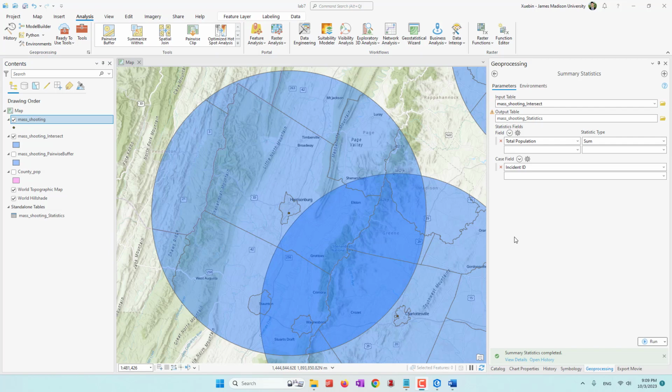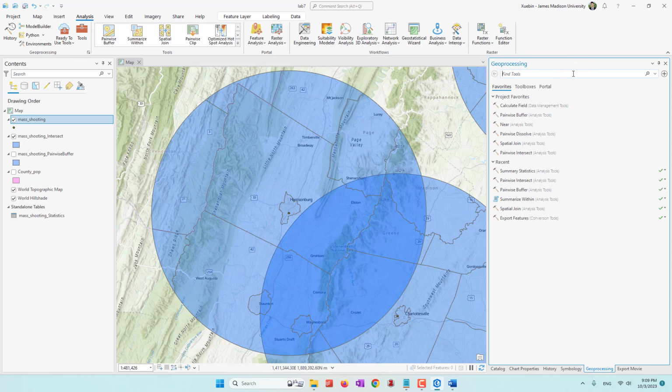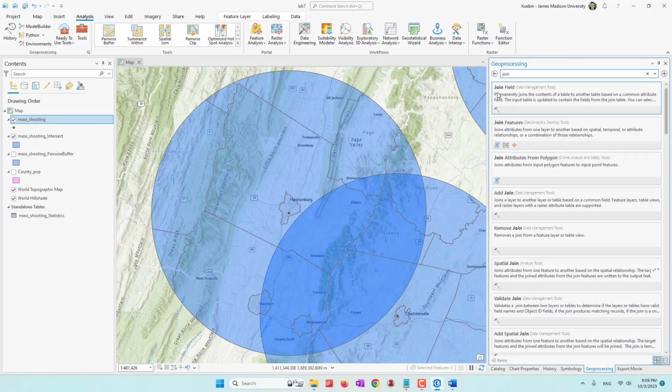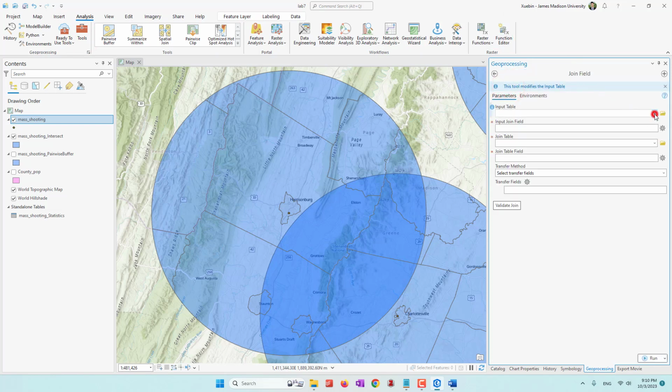To do that, remember that we have done that in our previous labs. That join function is not in this window, so we need to go to our toolbox, and we just search join, and we bring this join field. We're going to bring the input table, which is mass routine. We will join with instant ID, and the join table will be the statistics, and the ID will be the instant ID as well. Okay, and now let's just run it.